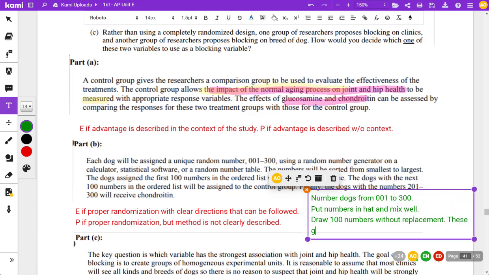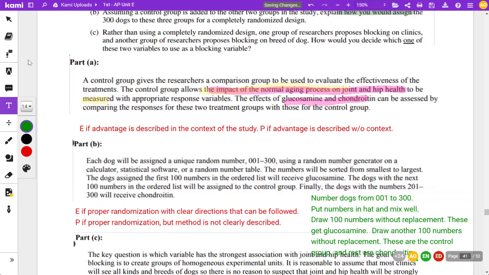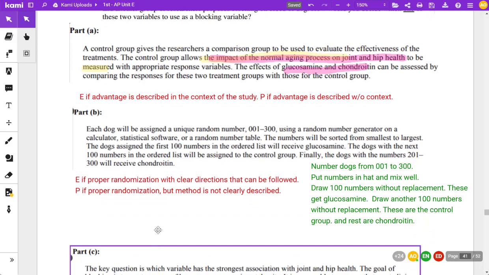These get, what do they get? I don't know. What did they give them? The glucosamine? Glucosamine. All right. Draw another 100 numbers without replacement. These are the control group. And the rest are the chondroitin, which I'm probably going to misspell. All right, so let me move this over here. Actually, I can just move this down a little bit.